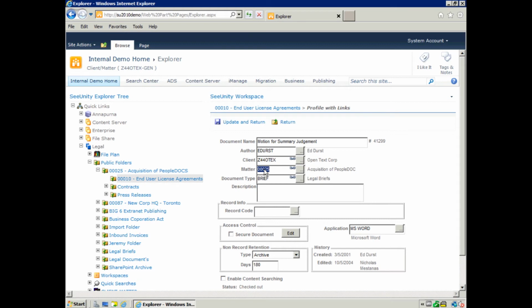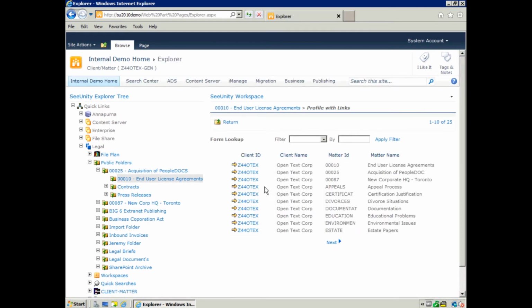My eDocs account has access to edit profiles and settings for this document, and my account is mapped to my SharePoint account, so all of my eDocs rights are preserved here. I can manually change a profile field, such as the matter type, or I can select from an existing type using a lookup list of different matter types.